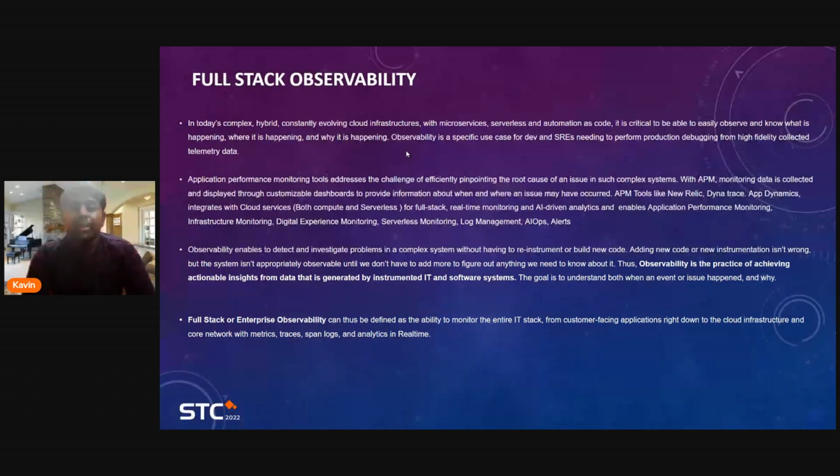So, observability is a specific use case for dev and SRE teams to debug the applications with respect to production issues with the high fidelity data collected through observability. So, to enable observability, we need to collect telemetry data. So, the metrics, logs, events, and traces form the key pillars of telemetry data that we'll be discussing over the next slides.